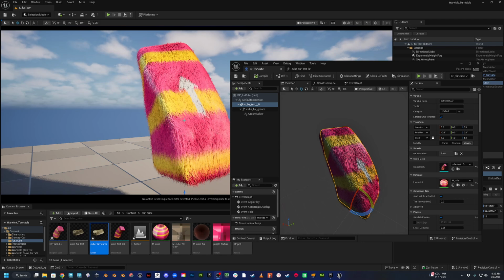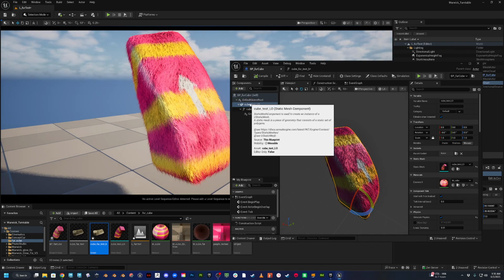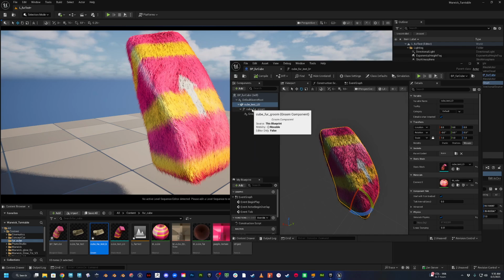I'm trying to get a Groom solve to react to physics, specifically wind. This was a test that I did just to make sure that the Groom from Blender is working. It works fine on the Warwick character, so I'm trying to do this on this cube as a demo. I've also set up a blueprint just so I can have the object with its associated Groom.